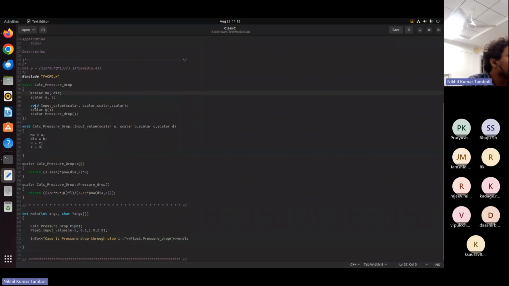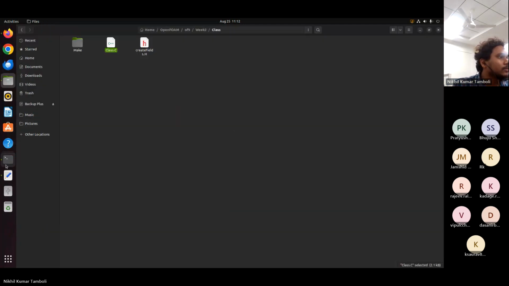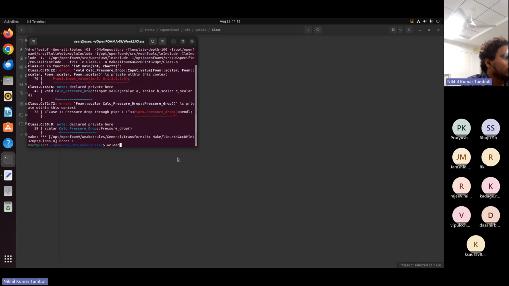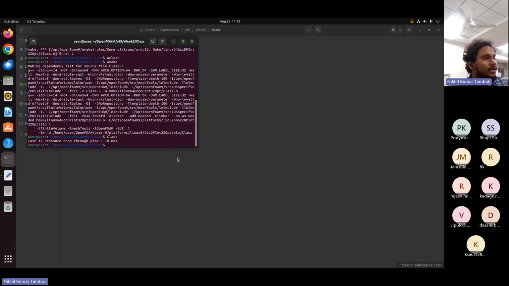For that, we need to define here public. Now save it again. Now it has compiled. So now we have to type the name of the solver. The name of the solver is class. So it is saying that the pressure drop through pipe 1 is 0.064, right?